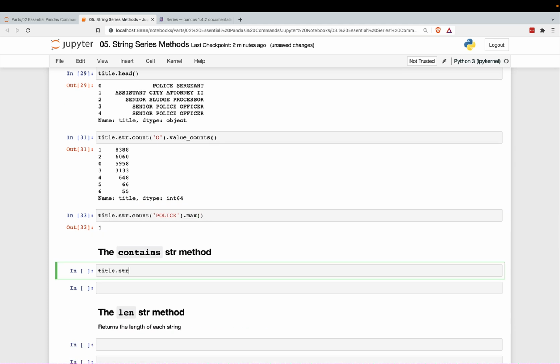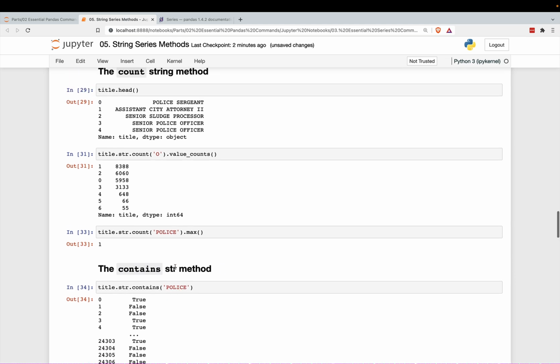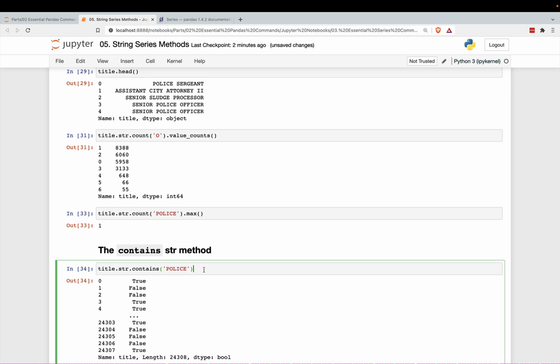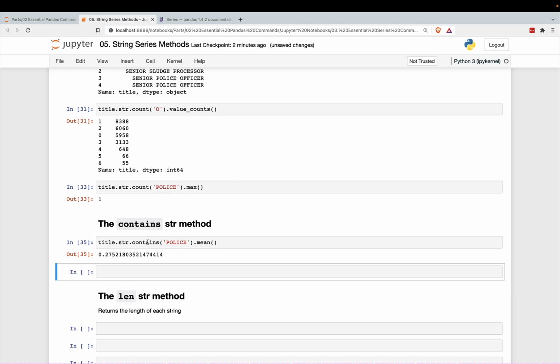All right, let's move on to the contains method. The contains string method will return a Boolean series, whether or not a particular string has that word in it, yes or no. So this is probably a better way of determining whether police is inside a string, by passing it this. So this will be a true or a false, whether or not this is contained in there at least one time. You can call .mean to get the percentage of titles that have police in them, so 27.5%. So that's pretty cool, the contains method.